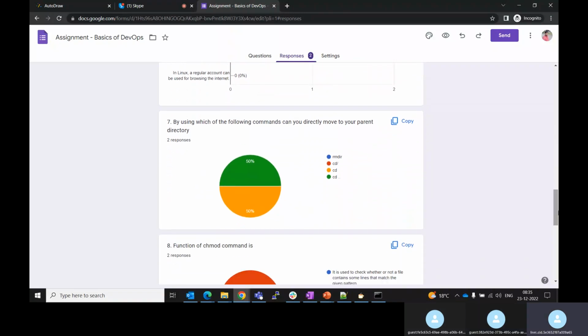Okay, by using which of the following commands can you directly move to your parent directory? CD. CD double dot. Why CD? CD is change directory. No, see, CD double dot is to go back. Yes, that is the reason I'm asking which of the following commands can you directly move to your parent directory.